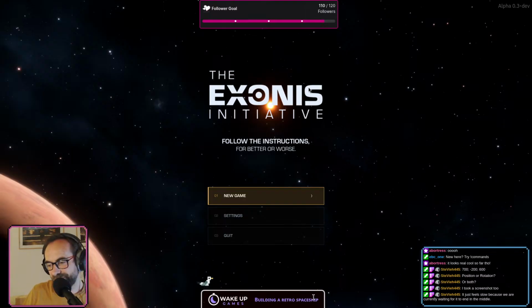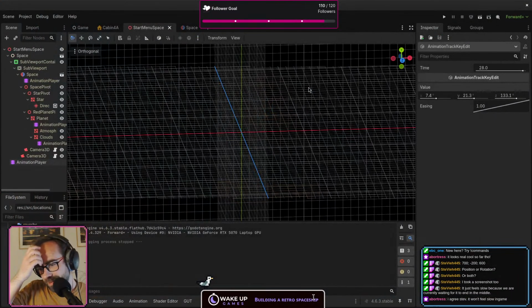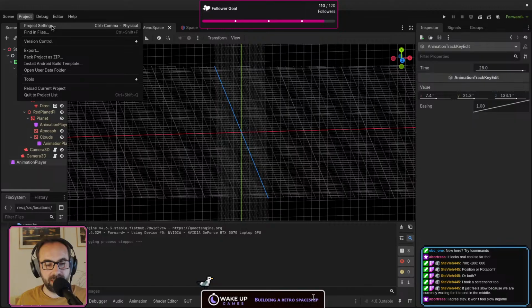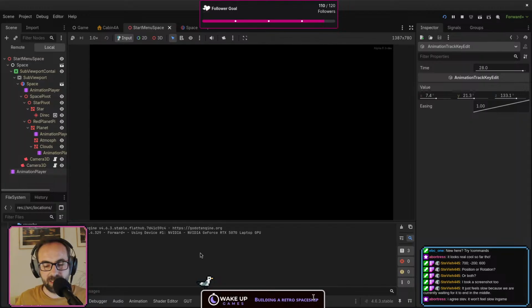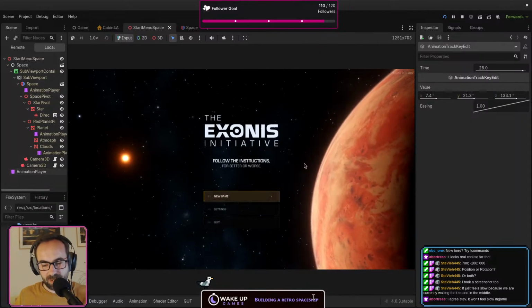I'm not sure. What made the previous one better? I'm not super happy about this. It just feels slow because we are waiting for it to end in the middle. Yeah, I agree. I think this is worse than the previous version for some reason. Even if it doesn't land exactly where it needs to. I think initially that's good. This I like.